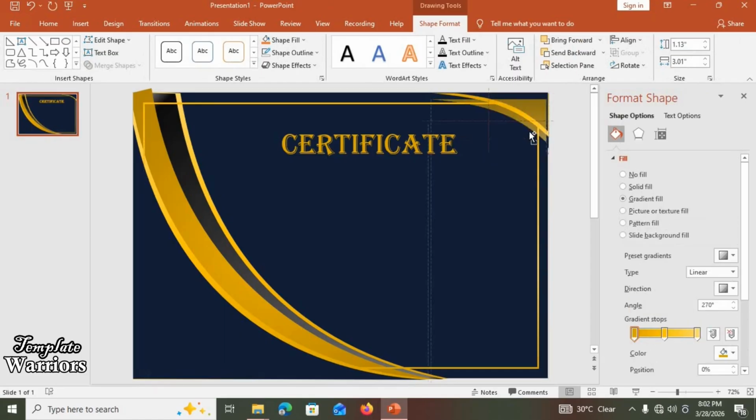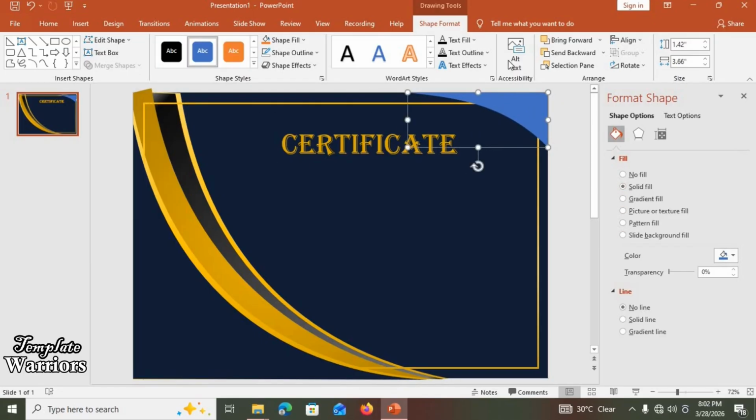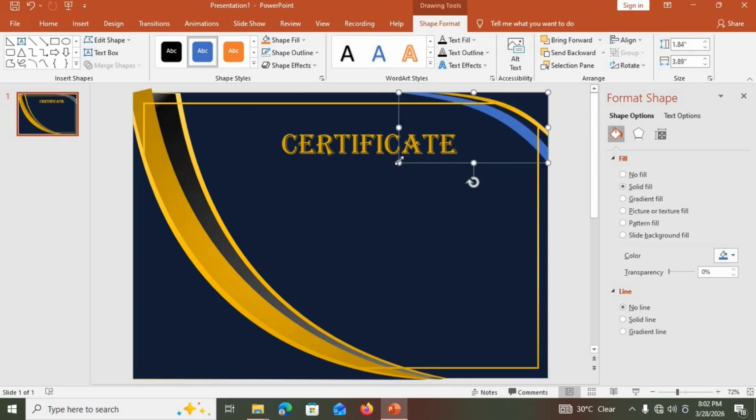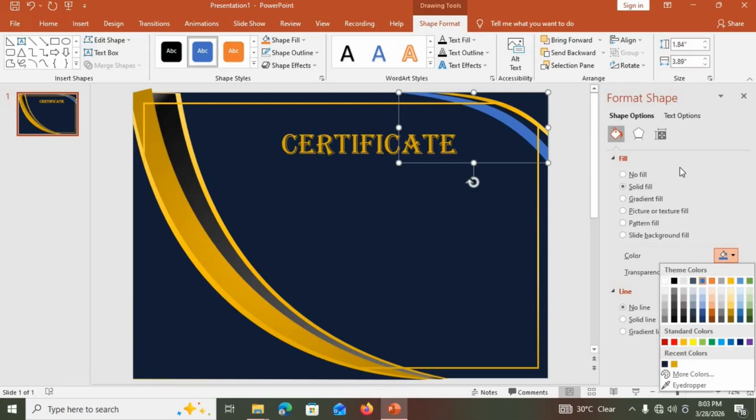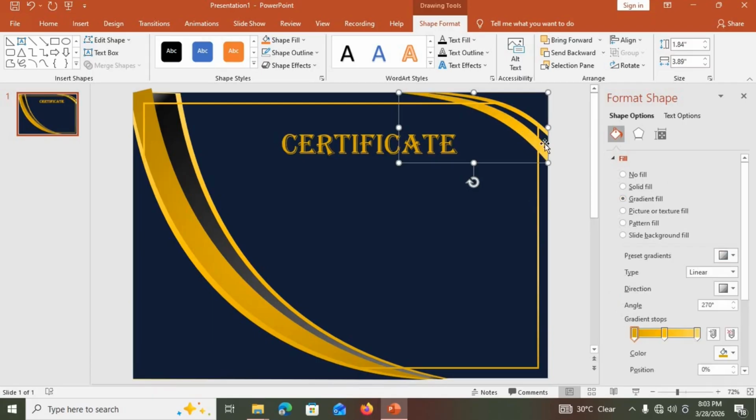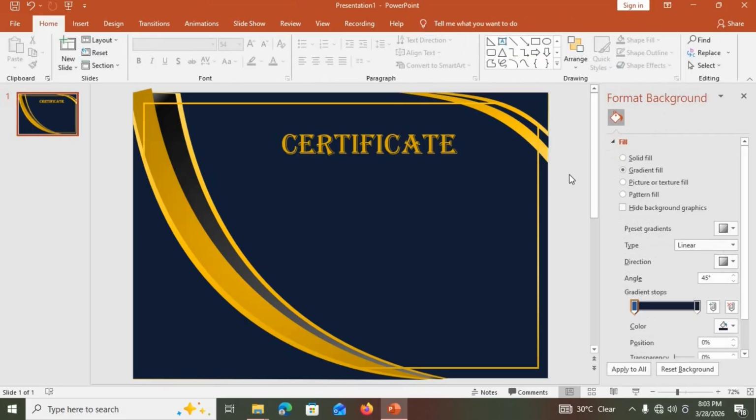So lastly, let's take this one and increase the size also a little. So again, let's change the color of this one again. So we'll send that one again to the back. Alright, so with this, I'll go with the proper gradient fill. Alright, so I guess it's not looking bad.